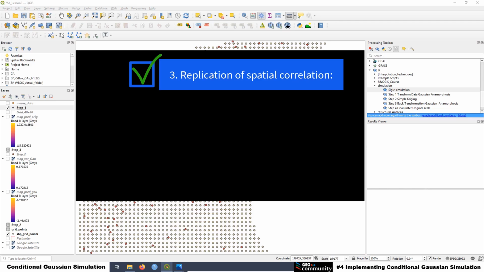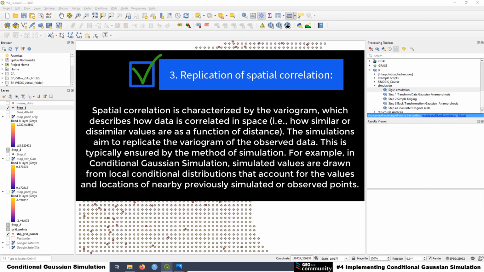Third, replication of spatial correlation. Spatial correlation is characterized by the variogram, which describes how the data is correlated in space. For example, how similar or dissimilar values are as a function of the distance. The simulations aim to replicate the variogram of the observed data. This is typically ensured by the method of simulation. For example, in conditional Gaussian simulation, simulated values are drawn from local conditional distributions that account for values and locations of nearby previously simulated or observed points.